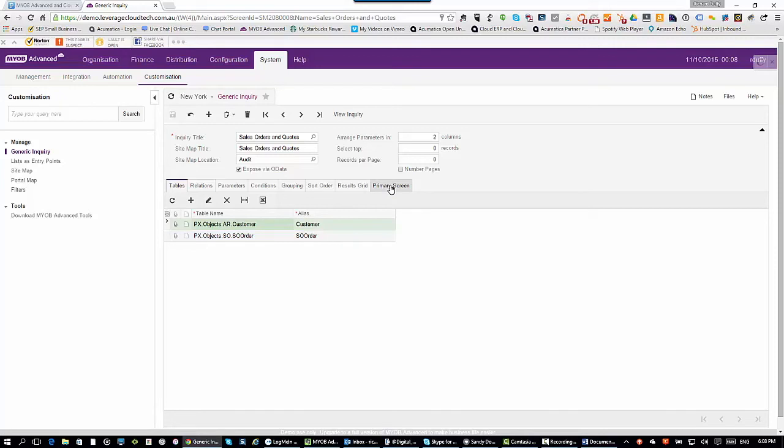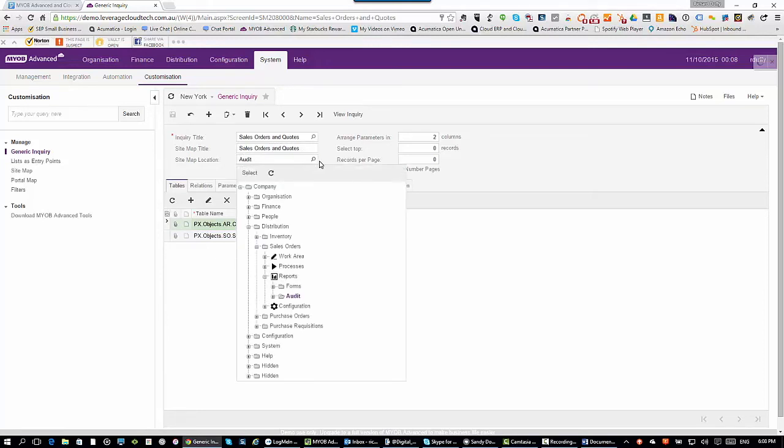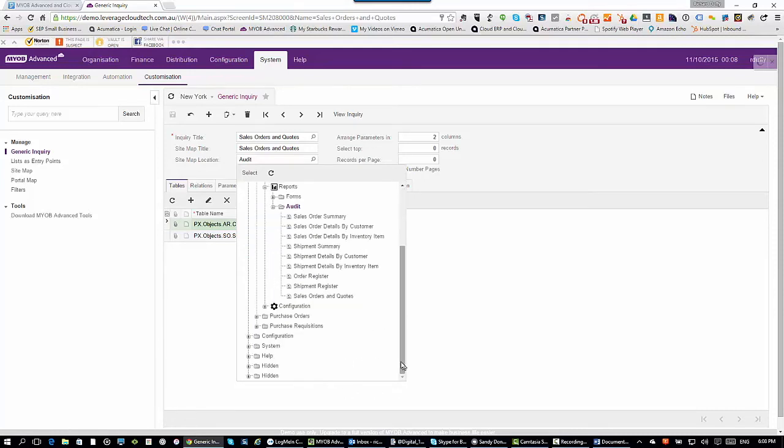But you'll see when I am editing this, I can go here and say, for my sitemap location, I want it to be under audit. This menu across the top and the navigation bar on the side, because MYOB Advanced is effectively a giant website, uses what's called a sitemap. So we put it on the sitemap with the title sales orders and quotes, and then it says, okay, whereabouts on the sitemap do you want it to be? So we want it to go under distribution, under sales orders, in the audit area. And that's exactly where we want it to be. Now, there it is, sales orders and quotes, because I already put it there before.